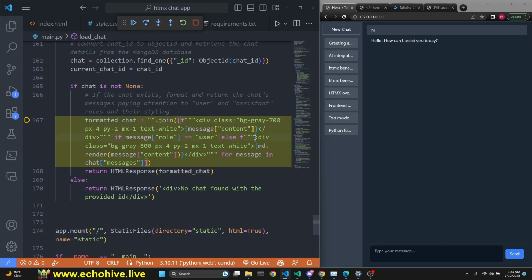as an HTML response. But before we do that, we actually create a div with some Tailwind classes for styling. And this will be the user message. We create this div if the message role is user. Otherwise, we create this next div if the message is assistant, for message in chat messages.